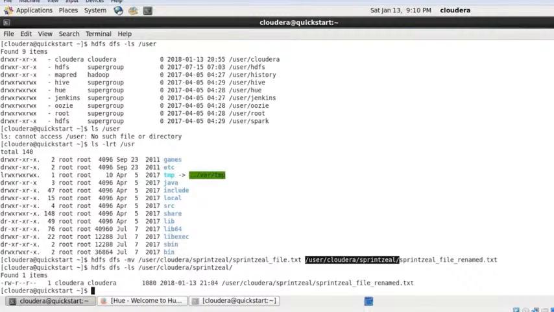Okay, so it renamed it. Let's say I want to change the permission of this file. Now this is having read write permission for the user and others are using read. So can you tell me what will be the command if I want to give read write permission to the group?